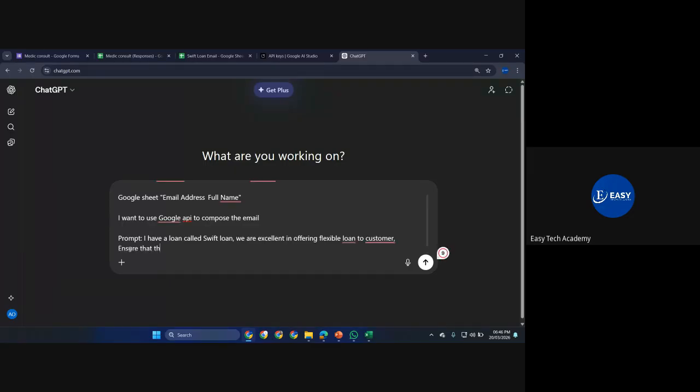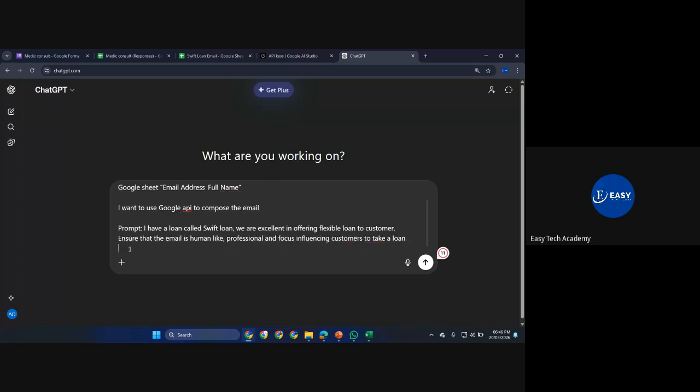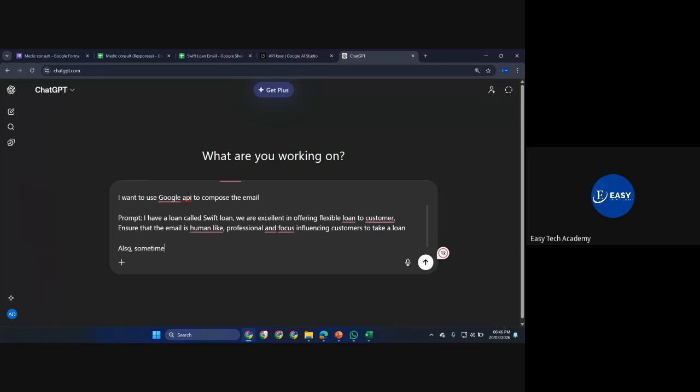Ensure that the email is professional, and focus on, just define the way you want it. I don't really have a solid direction. Focus on influencing customers to take a loan. Also, sometimes assuring them of, no, just define it the way you want.